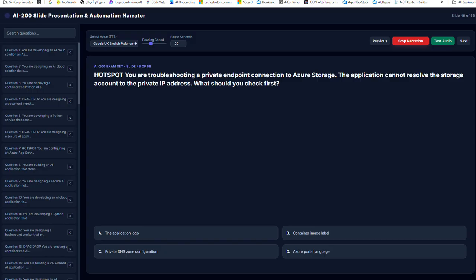Hotspot. You are troubleshooting a private endpoint connection to Azure storage. The application cannot resolve the storage account to the private IP address. What should you check first? Options are A. The application logo. B. Container image label. C. Private DNS zone configuration. D. Azure portal language.